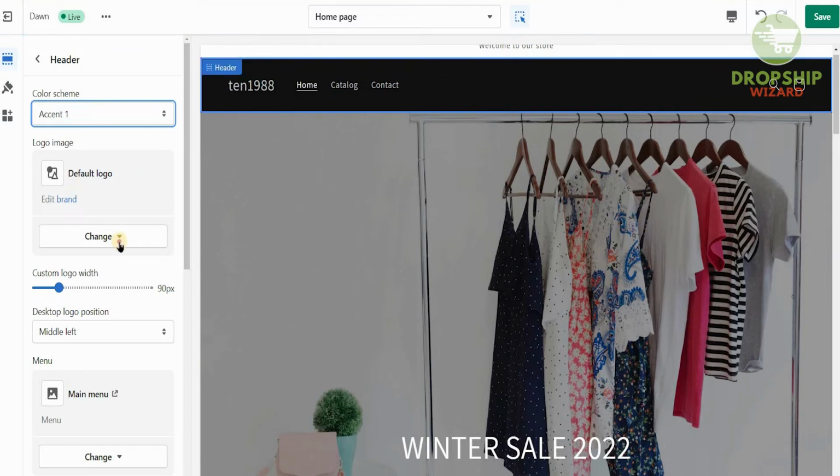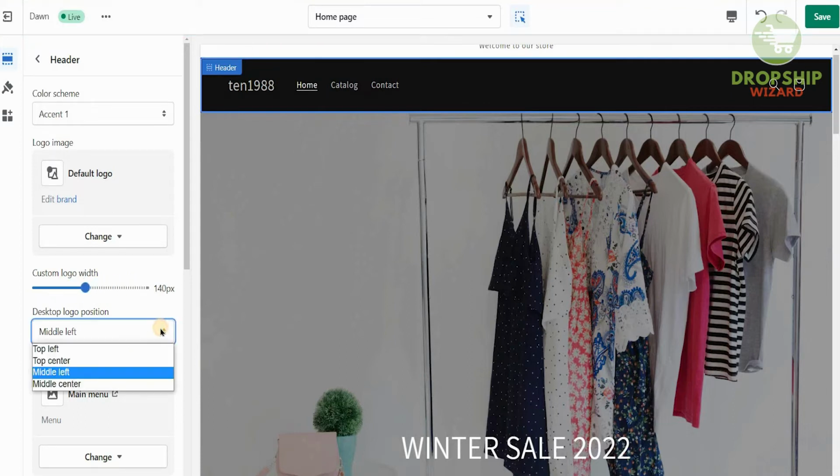You can add a logo if you want. You can change the logo if you need. You can replace it. You can remove it. You can select it as well. If you want to change and customize the width of the logo, you can do that as well by selecting it from over here. If you want to change the desktop logo position, you can do that.